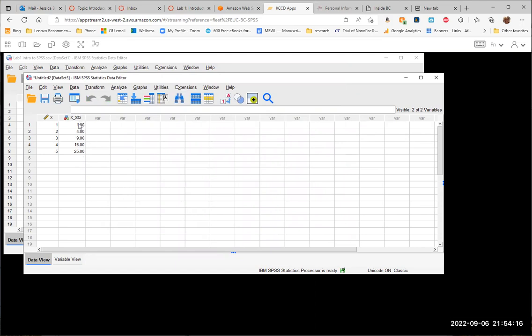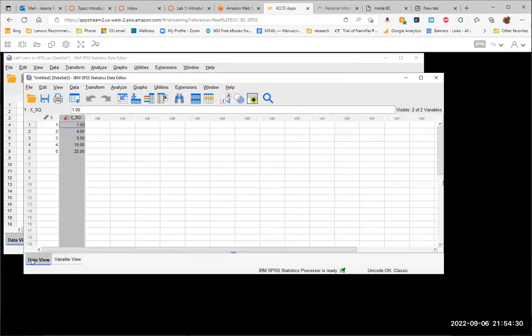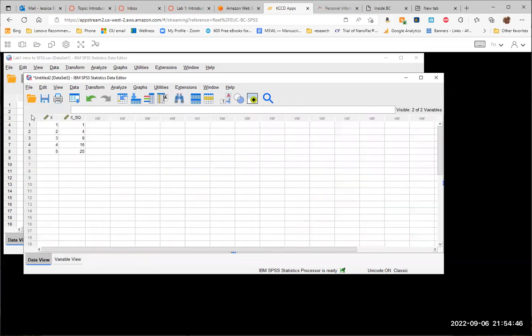Notice that the default is 2 decimal places, and it looks like it's defaulted to a nominal variable. So if we want to change that, we can go to variable view. We may either double click here, or we can switch back and forth by clicking at the bottom. All right, if we want to get rid of the decimal points, if they're all whole numbers, we can just set those to 0. Now, this is not a nominal variable, it's a scale variable, so we can set it to scale. Okay, we've now created x squared based on variable x.